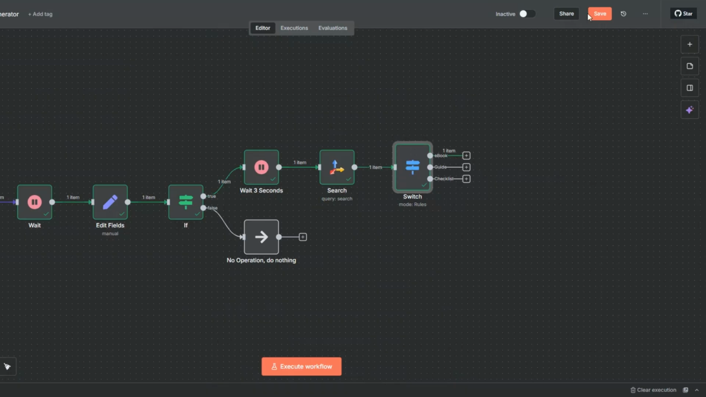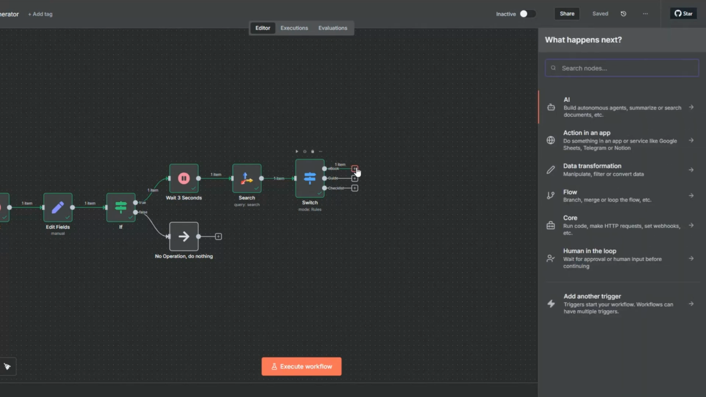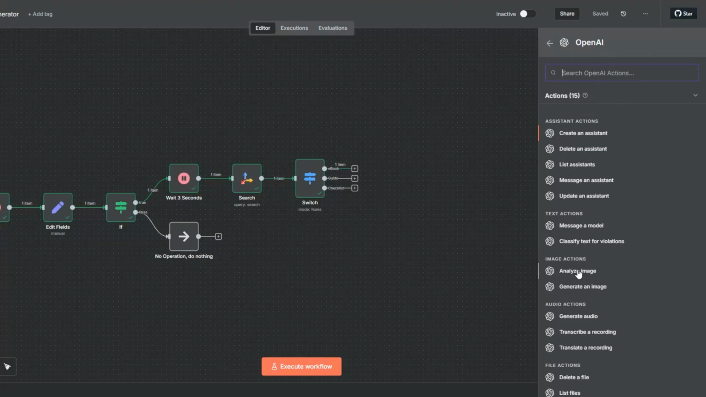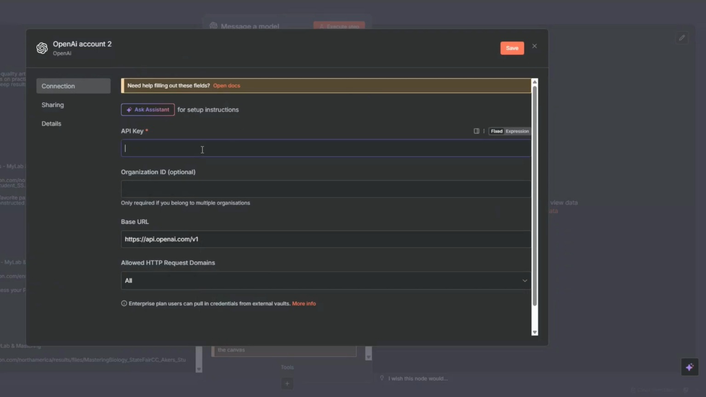Now the next thing that we're going to do here is we're going to start generating our lead magnet. Here we're going to generate our ebook. To generate our ebook, I'm going to use AI. So in AI, I'm going to click on OpenAI, then click on message a model node. Here you need to create a credential. Clicking on create a new credential, then from your OpenAI API, add your API key right here, then click on save to create your credential.